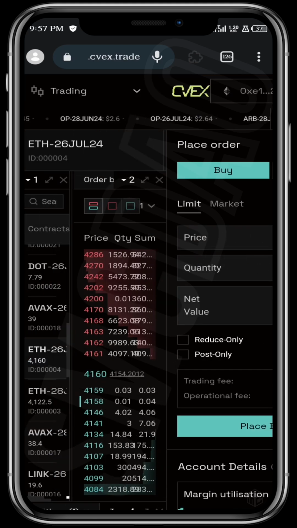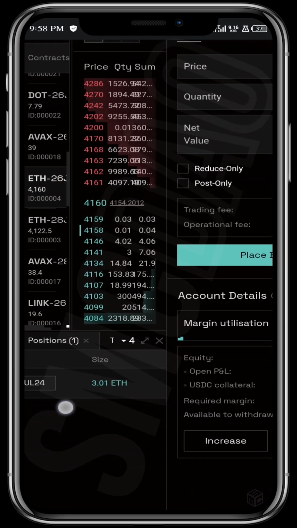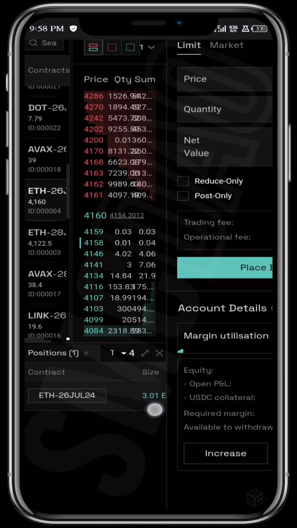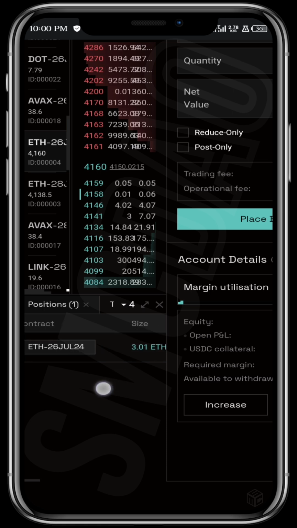Once your order is filled, you can check your position here. This is the position I took earlier. The position I just took might not reflect yet because my order has to be filled. If you used a limit order, it could possibly take a little time before it reflects here, probably because your order has to be filled before it can reflect. Or you can just use the market order.